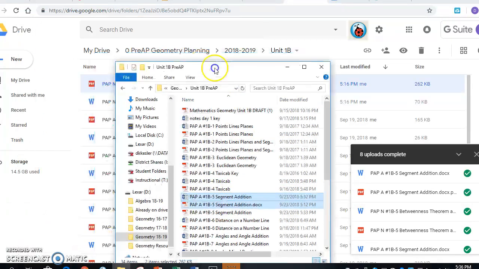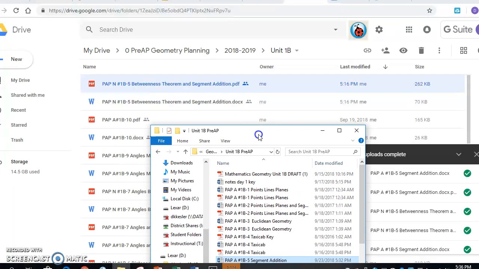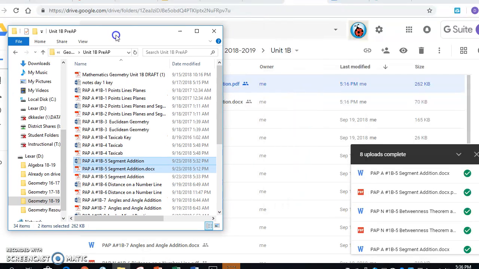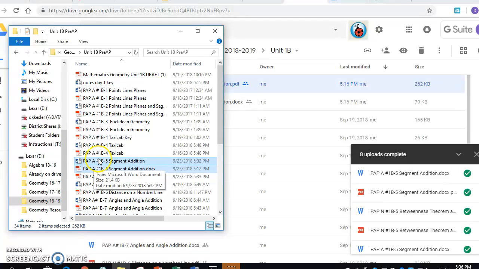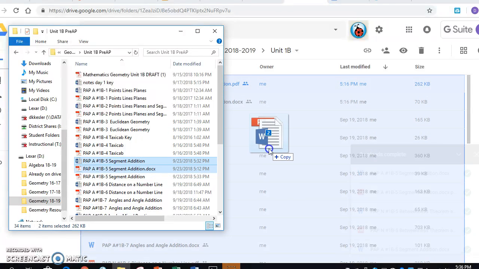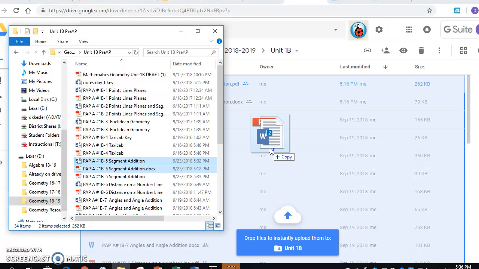Okay, so I realized that I had screwed up on one of my assignments for pre-AP. And actually it's also an issue on the notes for regular as well. But I fixed it for the pre-AP, and I know you guys are changing up the notes and stuff. So I'll send the updated pre-AP one to you guys so that you have it.